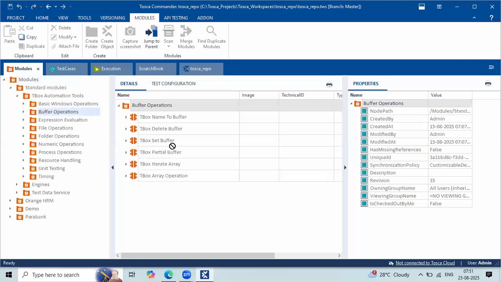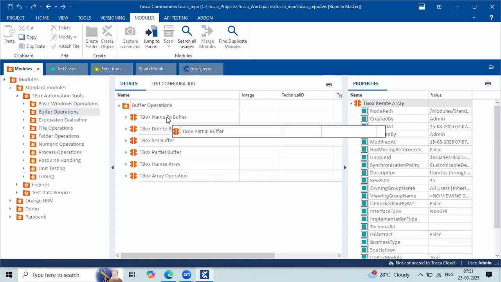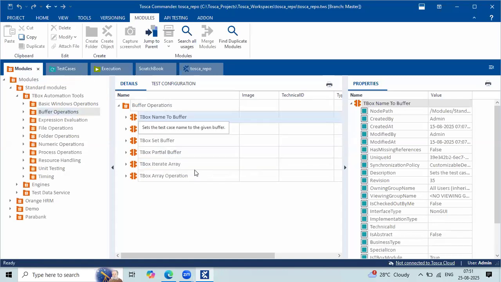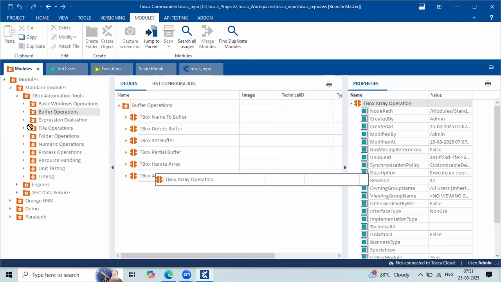In the 16 version, you are able to see only 5 standard modules like TBox Name to Buffer, Delete Buffer, Unset Buffer, Partial Iterative Array, and TBox Array, both of which we can use in the web tables concept. That is the reason I picked up these array operations very clearly today. If you're using the 2024.2 version, just select this module and drag and drop it.